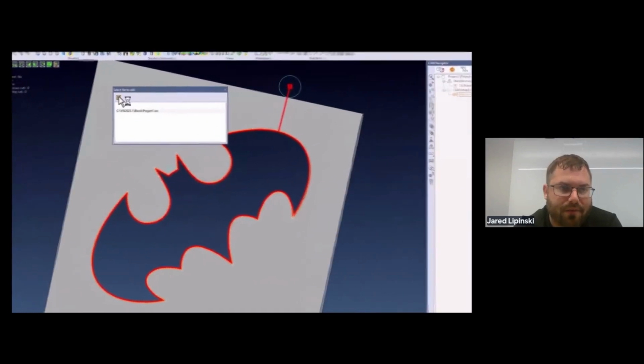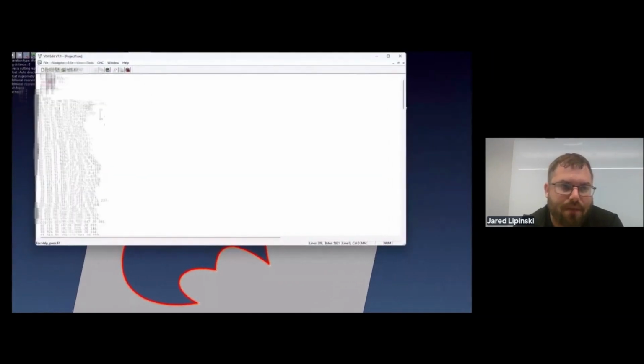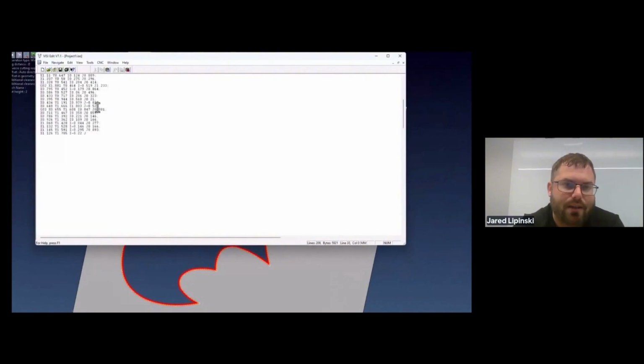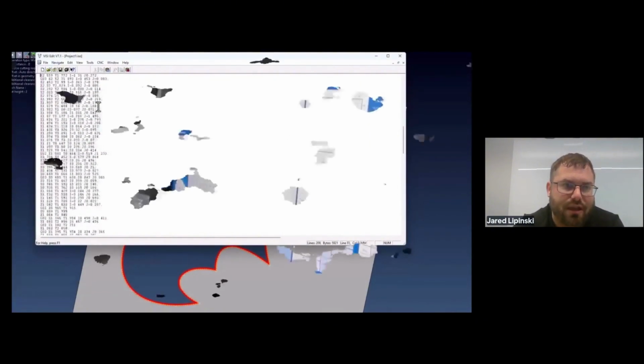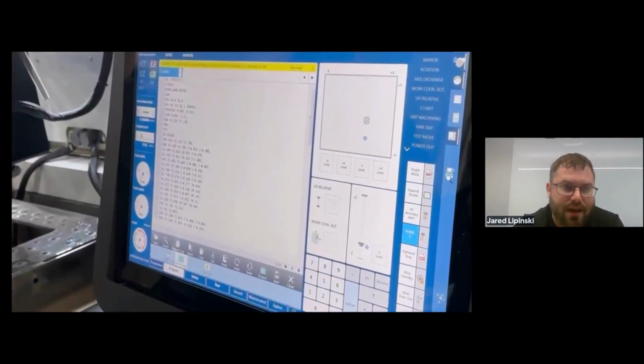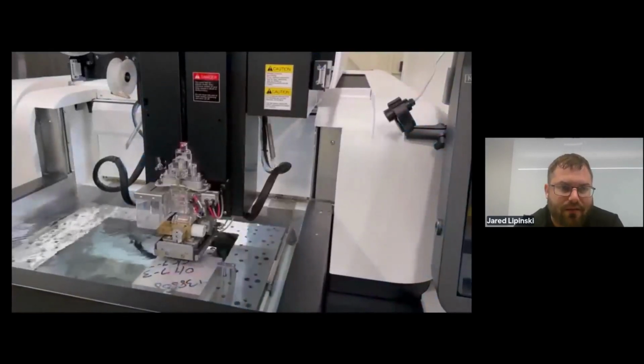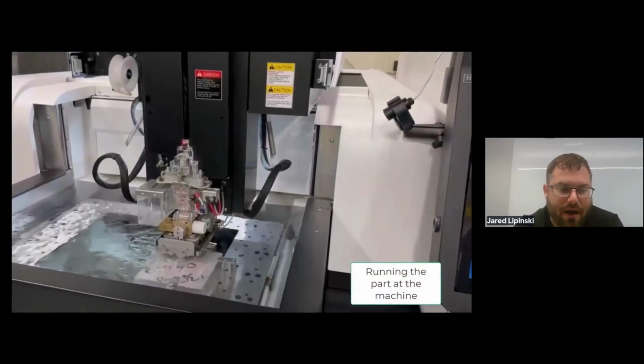So you can see, here's our post processor. This is the generated code for the post. This will match up exactly with what is at the controller for the machine, as you can see by this video here. So this matches up exactly to that machine. Then we can start running the part from that.